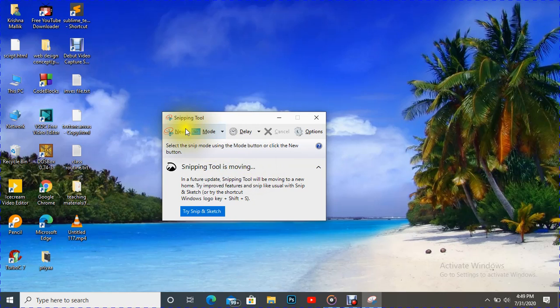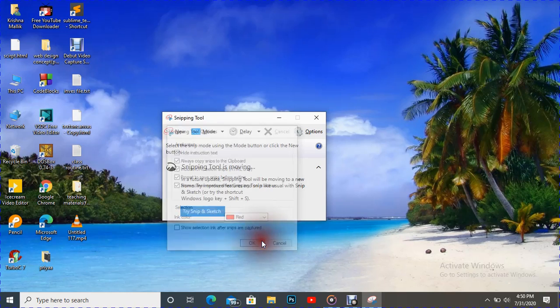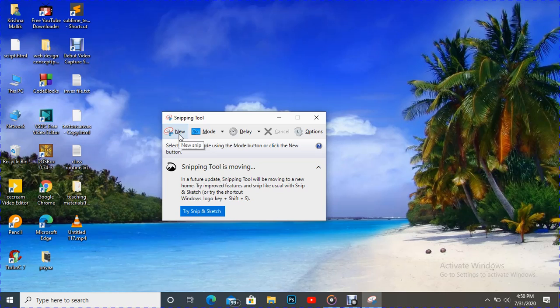Then we can see a small box here with mode and delay. Delay means after how many seconds you want to capture it. And for other options, we can see some applications and checkboxes and color, so if you want to have them while capturing and you need them, just check them. If you don't need them, keep them unchecked. Okay, now suppose we are going to capture it. So press new.